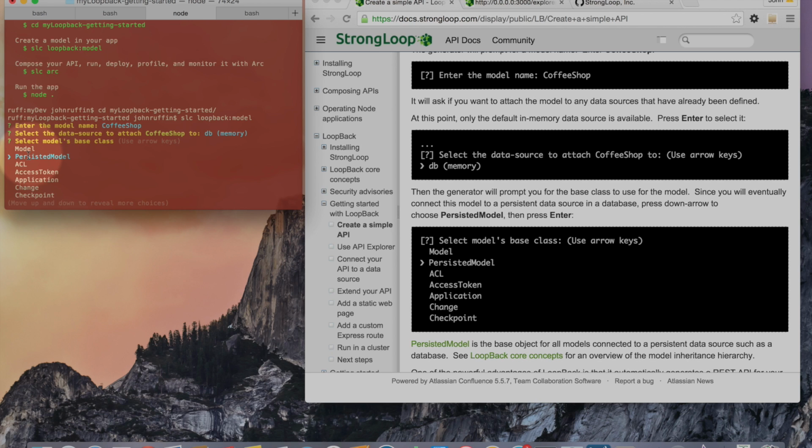I like that. We are going to select the persisted model base class because this is the base class that lets you tie your model to a database, SQL or NoSQL database. The next question asks, do we want to expose CoffeeShop via the REST API? And for this particular instance, yes, we do.